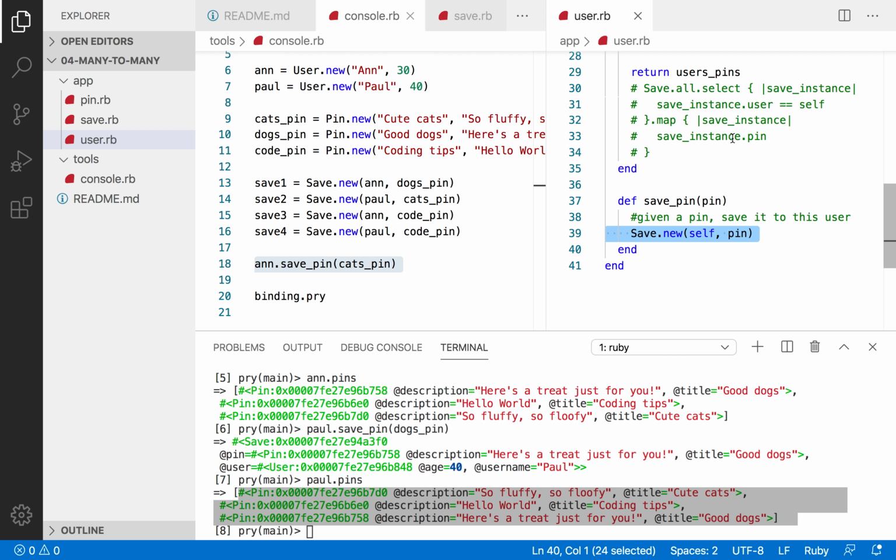On the left, when I say Ann.savePin, this is me invoking a method. So what happens is I'm going to go to that method, right? Now, if I call Ann.savePin, self is always going to, at least in an instance method, refer to the instance that called this method in the first place. So that is how self is equal to Ann, because we called this method from Ann.savePin. And then what is pin? Pin is just the thing we passed in, which is our cat's pin.